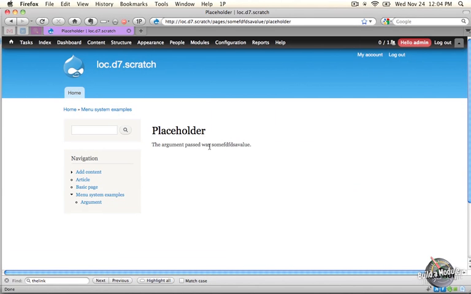Okay, so placeholders and arguments are very similar. Placeholders just require a little bit more of a definition inside the menu item. We need both the wildcard, and we need to pass it explicitly as an argument to the page arguments parameter in the menu callback.